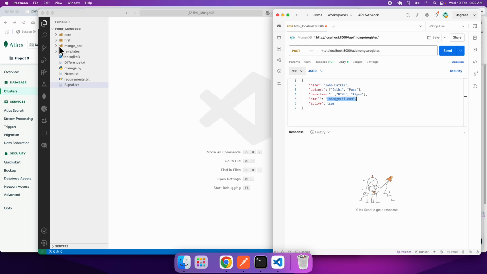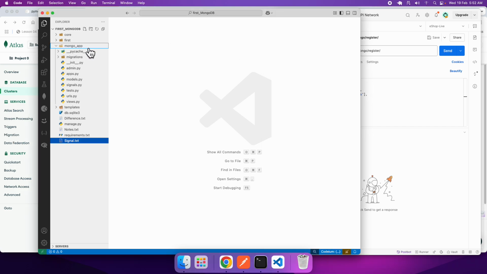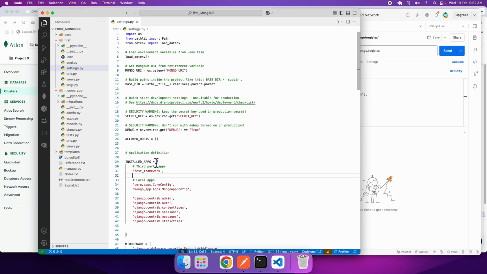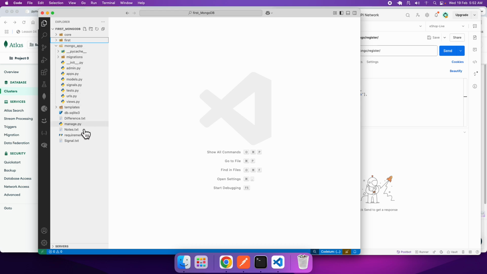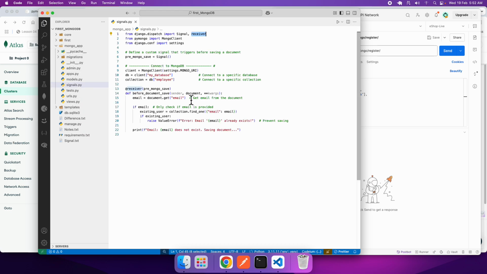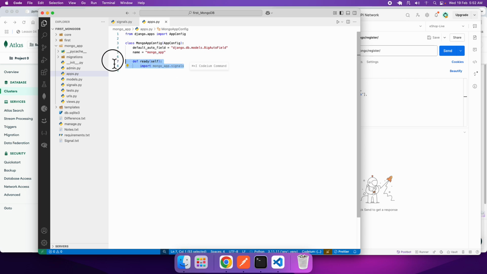The first thing is, let's come to my application, and I've already registered my application inside my settings.py. As you can see right over here, the application has been set up. Now I have created one particular file called signals.py. Here it is. I will explain this entire thing. By default, whenever you're working on signals, you have to register your signal inside the apps.py, like what I have done inside the ready function of the application.